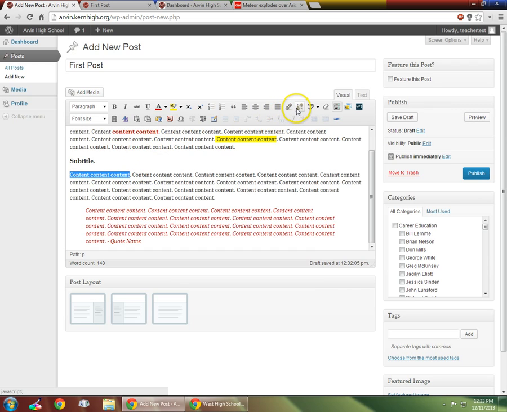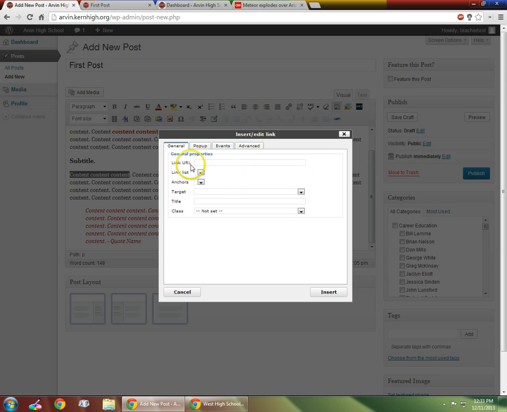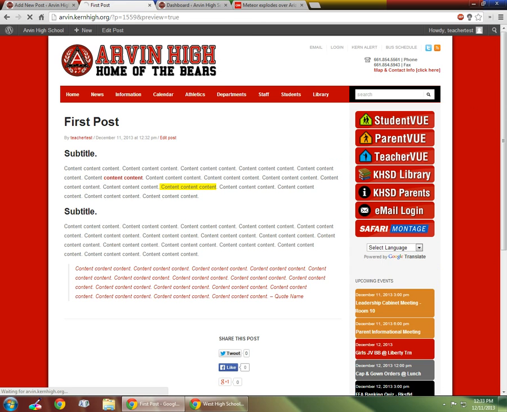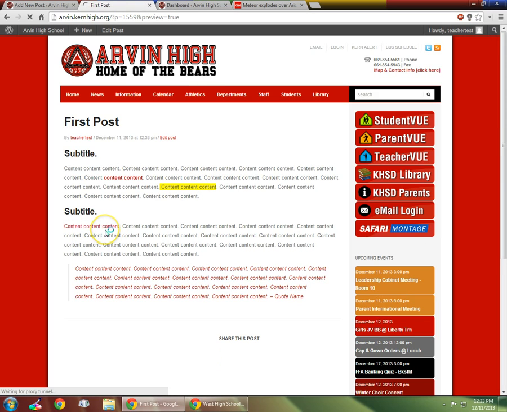Instantly as I highlight it, you'll see the link buttons become active. I can just click the insert link button and it asks me for the URL. I just paste that in there and I hit insert. Bam! Instantly there's a link. If I choose to preview that, you'll see that this text will now turn into a link. And so it did. Arvin's site changes all links to the red color.